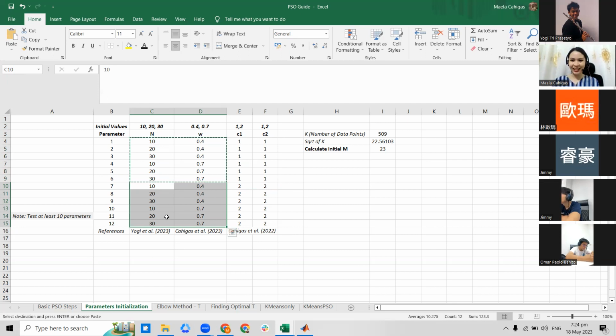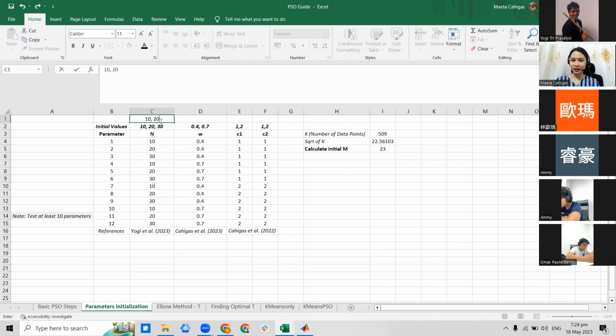Okay. And why did I decide to utilize all these parameters? It's actually up to you how many kinds of values you want to check. Let's say you wanted to check 10 and 20, or let's say you just want to check 0.4, 0.7, and then 0.8. It's also fine. It's definitely up to you. You can also choose 1, 2, 3, 1, 2, 3 for this part.